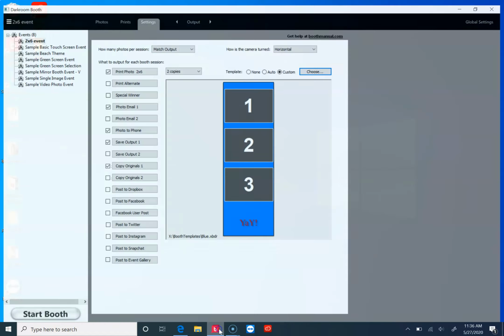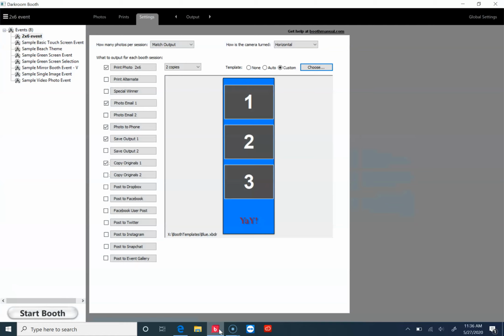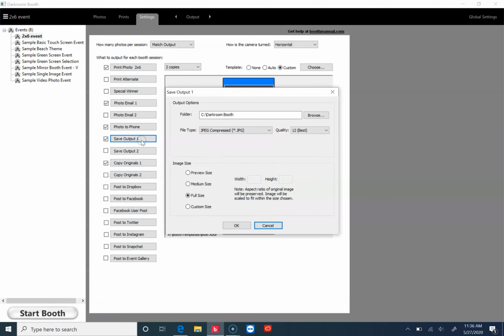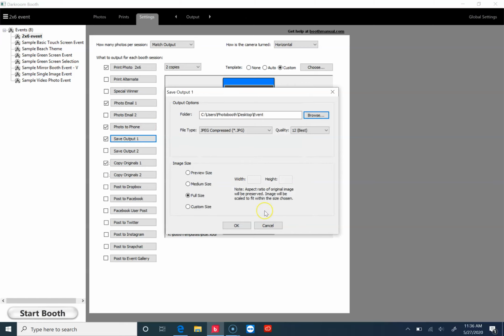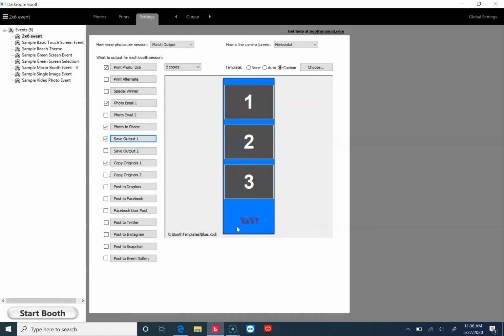So going back to Darkroom, I'm going to click on Save Output, and I'm going to designate Darkroom to save the pictures on that folder. So there it is, event, click OK. I do want it a JPEG in the best quality. I do want it full size, and hit OK.